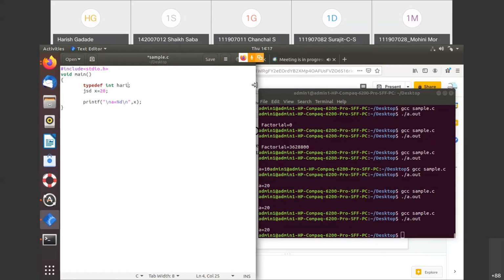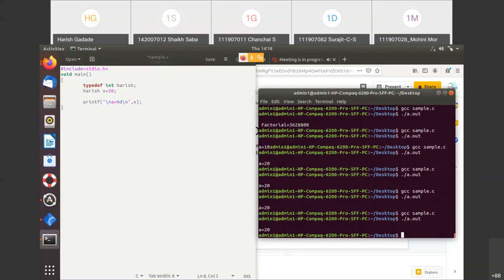Second, suppose this Harish is not a variable, it is a data type, and if I replace this, now this is a data type like integer, and this is a variable of type Harish, and I assign 20 to this one. If I compile this, you can see 20, right? So I think you might have understood typedef. Using typedef, you can create your own data type. That is the only meaning of this typedef here. You've understood this?